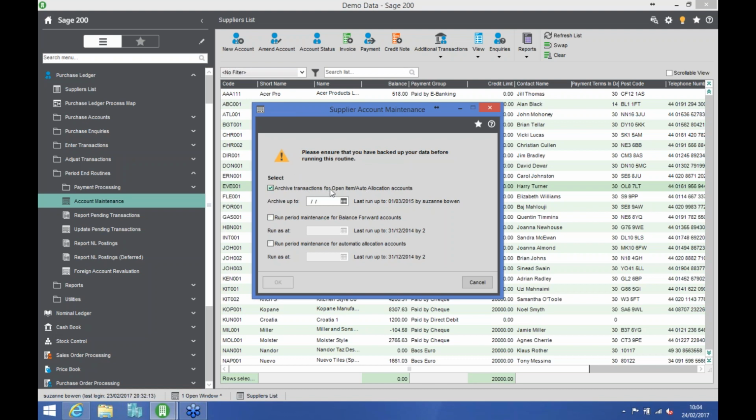So we want to archive transactions for those accounts. You select a date that you want to archive to. Now this has last been run up to the end of March 2015. So I want to archive everything up to the end of the 1st of March. So I'm going to do it to the 31st of March 16. Okay.